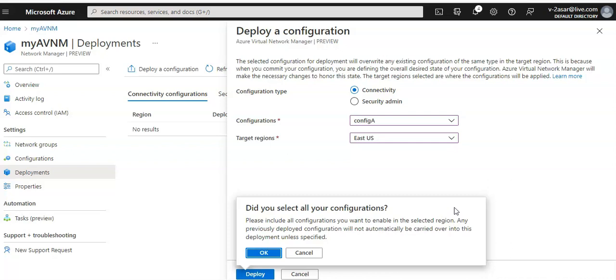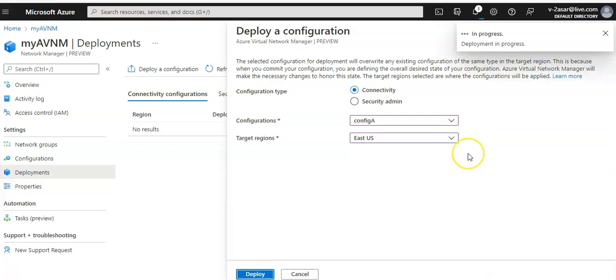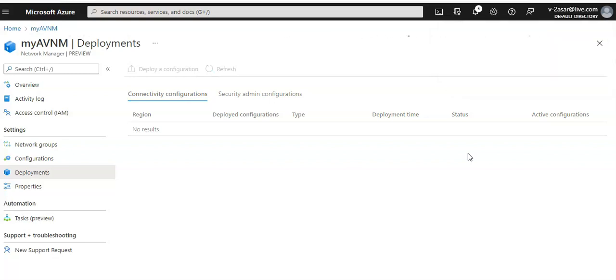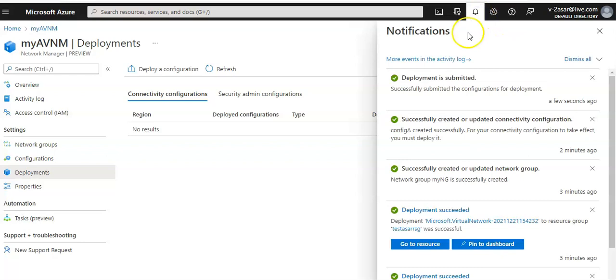It asks, did you select all the configurations you want to enable in the selected region? Any previously deployed configuration will not automatically be carried over. I'll say okay. Deployment is in progress. Deployment is submitted. Now, the deployment of the configuration can take about 15 to 20 minutes to complete. It totally depends on Azure how it will be deployed.